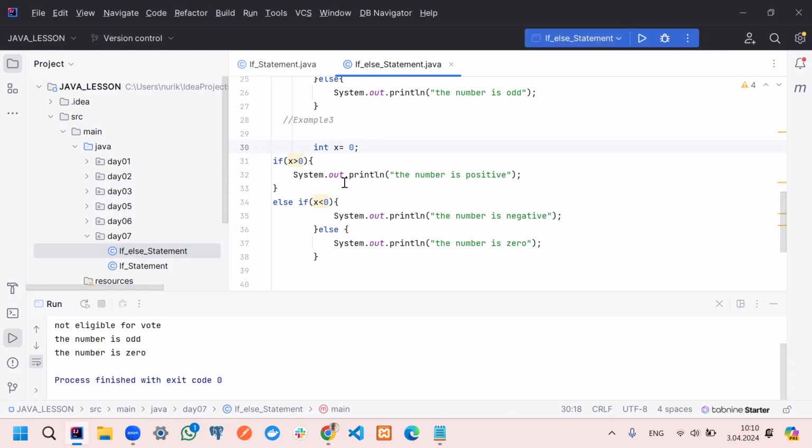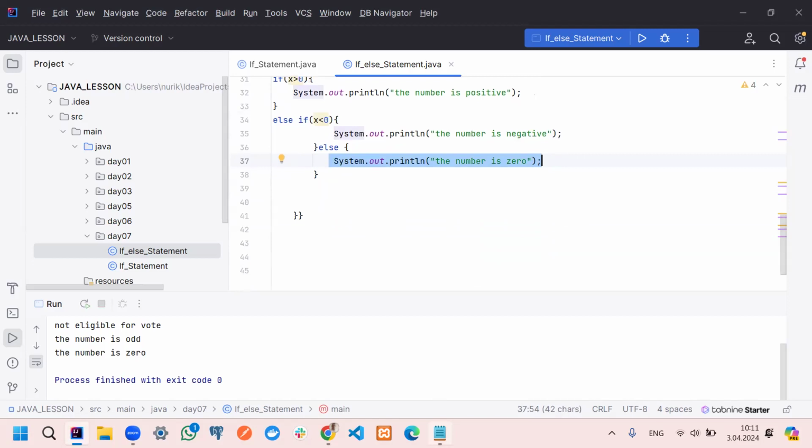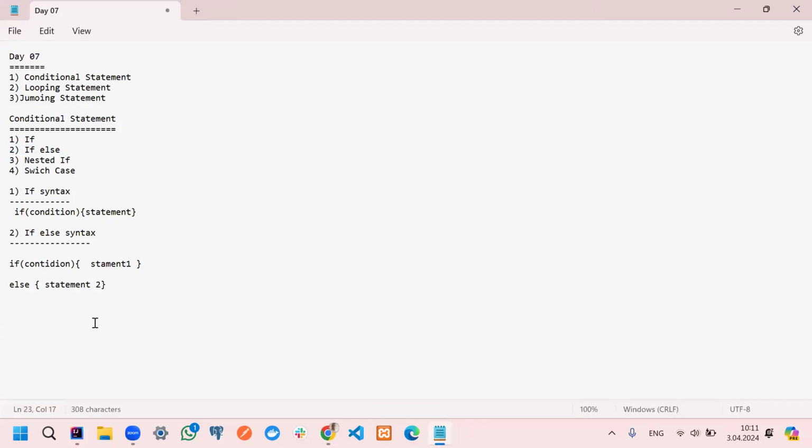The number is 0. So x equal to 0. First of all, check here. Is x greater than 0? No. So this statement is ignored. And second condition, check x less than 0, and it is not correct. Again, this condition is not correct. So this statement is ignored again, and the last else block will execute. The number is 0.